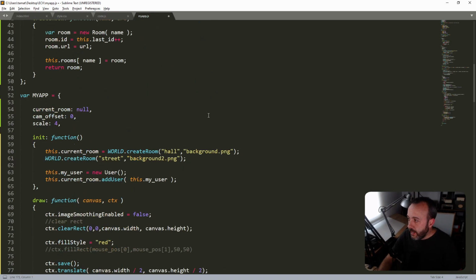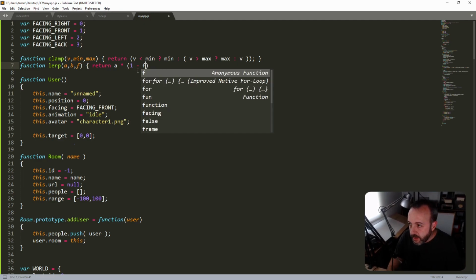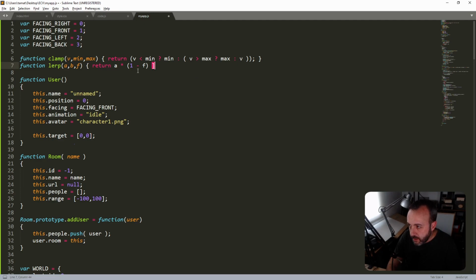Imagine that I have a linear interpolation function, the second function that you always need to have. If you have two values and you want a factor to interpolate between them, you return the first value multiplied by 1 minus f, plus the second value multiplied by f. This function is super useful when you have two values and you want to interpolate between them using a factor from 0 to 1.